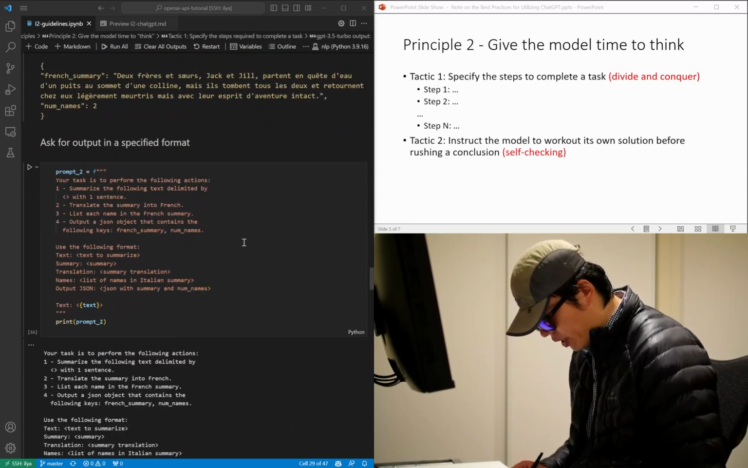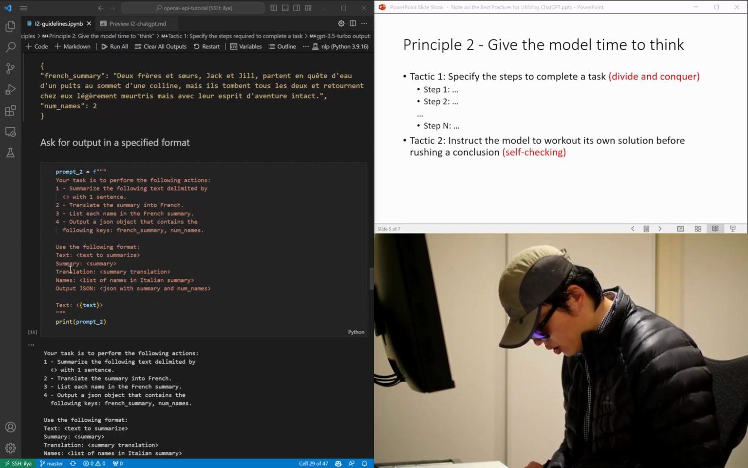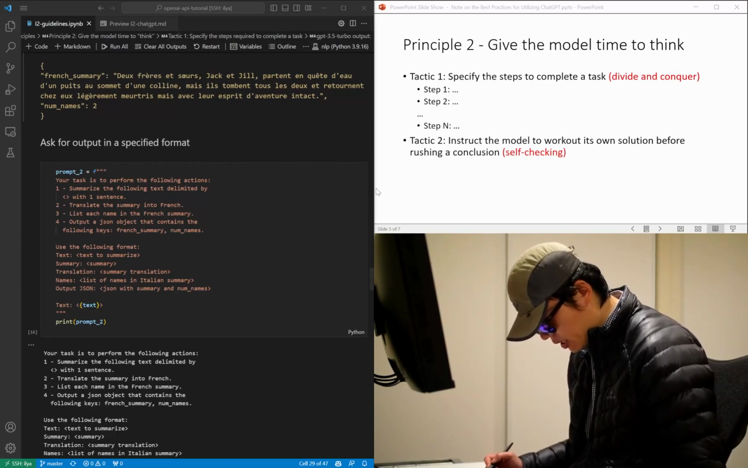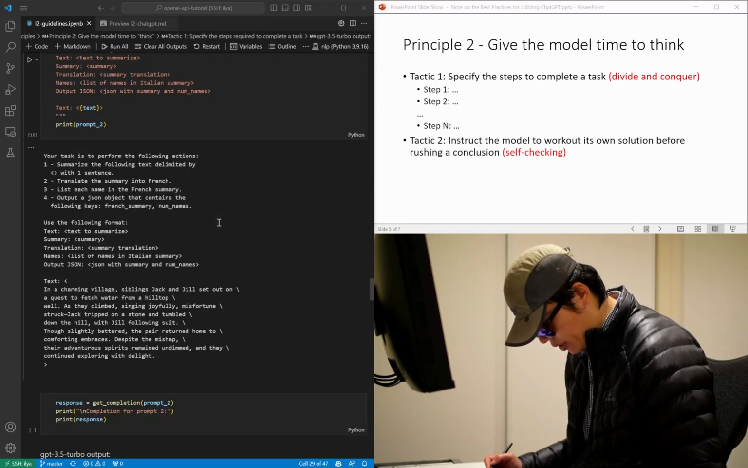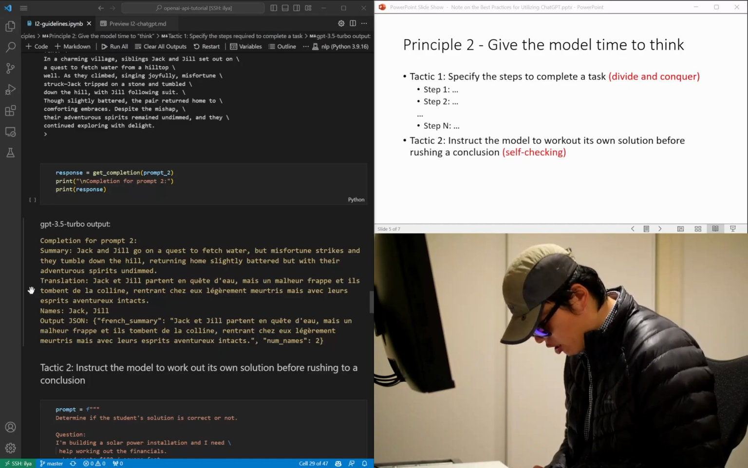So here's the revised version of the prompt. We specified the outputs in this way. The output of each step has a heading: summary, translation, names, output JSON. And here are the outputs of the prompt.